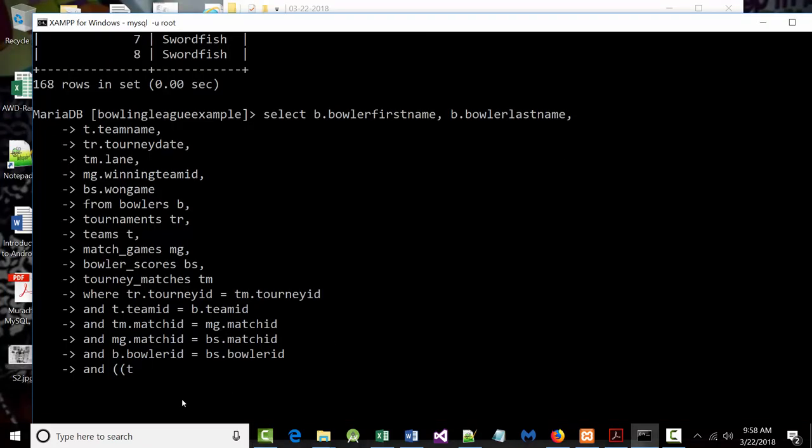All right, let's try that again. The teams, we want to join teams with tournament matches. So the teams dot team, T dot team ID equals the TM dot odd lane team ID, or the T dot team ID equals the TM dot even lane team ID. Now I don't think there's any errors in there.